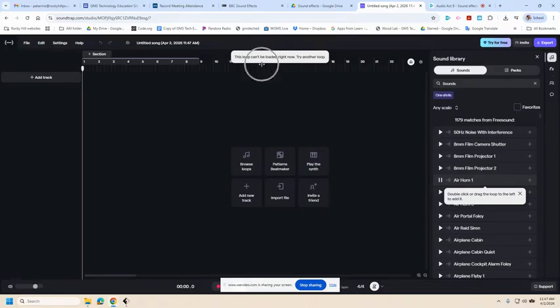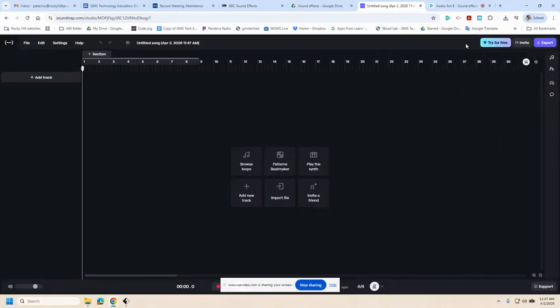This loop can't be loaded right now. Try another loop, which tells me it's broken. If it works for you, that's awesome, but it probably won't. So what we're going to have to do is go get our sound effects from somewhere else.